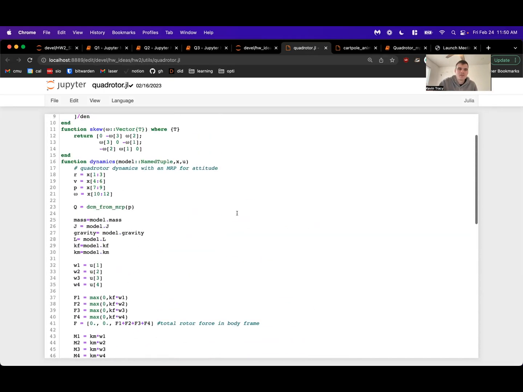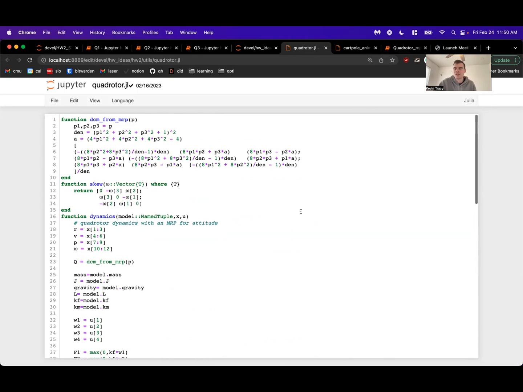So this is our model, the system we're looking at. And again, everything here is in 3D. I know Zach has done some planar quadrotor stuff. So this is not planar. This is the 3D version of it.